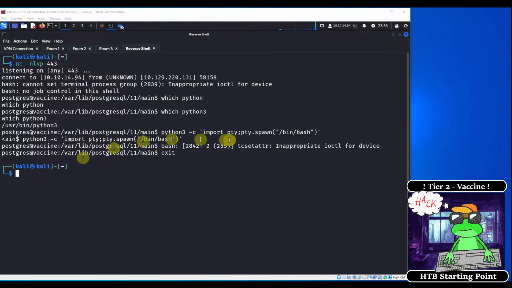Okay, so we see that our reverse shell has cut out on us. So that's the unfortunate thing about weak shells like this, is that sometimes they disconnect randomly. So what we're going to need to do is reestablish our connection.